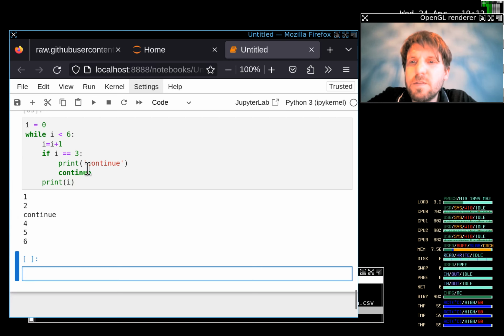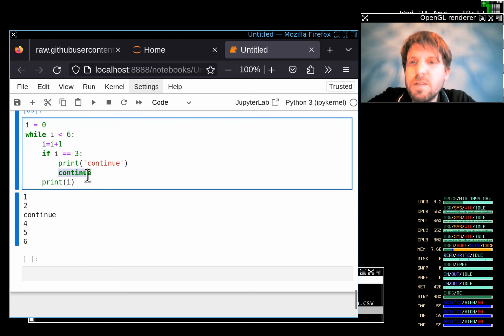It doesn't write 3 because we have the continue statement here, and the continue statement basically makes it so that it doesn't continue in the loop, but that it jumps back to the beginning of the loop. This is kind of the story of this continue statement, which is sometimes very handy. It basically doesn't evaluate the loop to its end, but it continues from above.